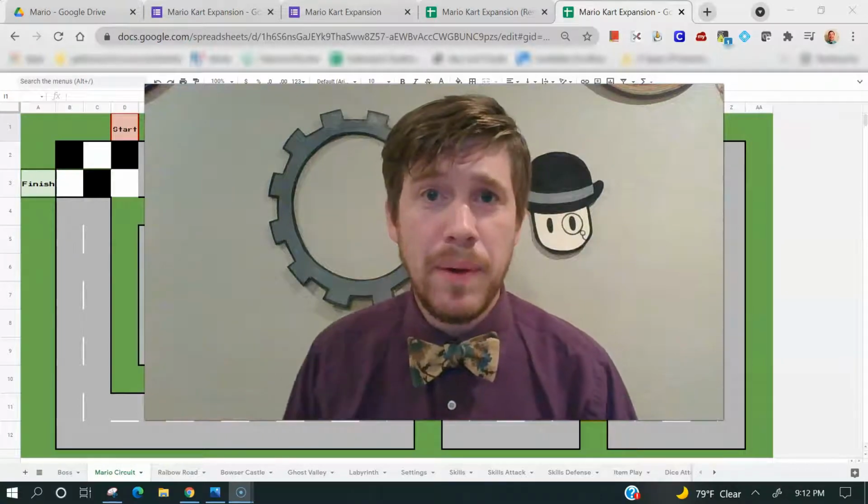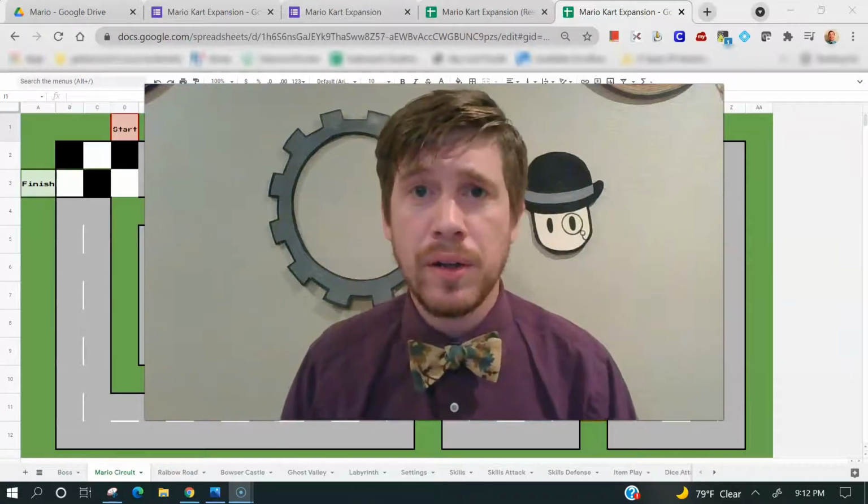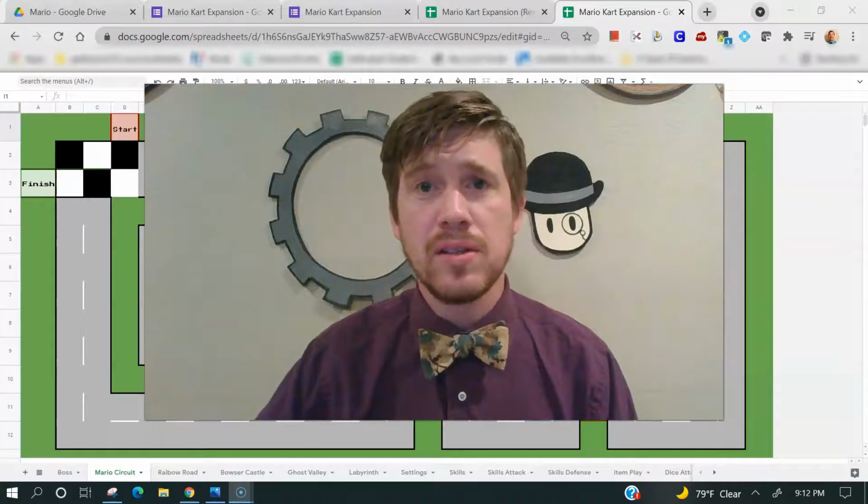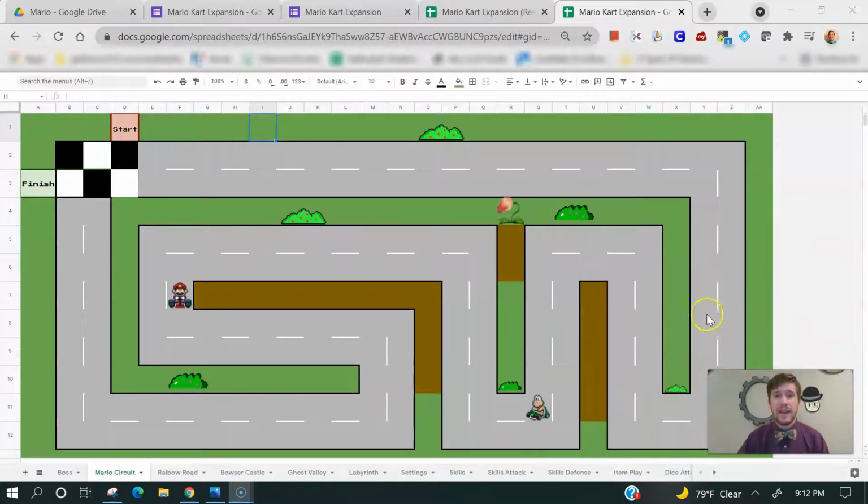Today we are talking about an expansion to my Mario Kart Google Form activity. So let's go ahead and take a look at that. So this is the original map that I made with the Mario Kart, and just like last time, there are a lot of different things in this sheet.